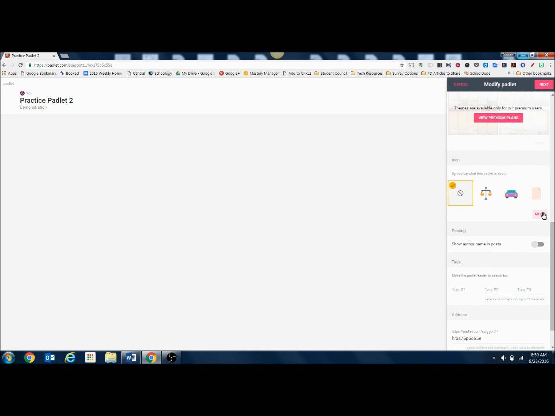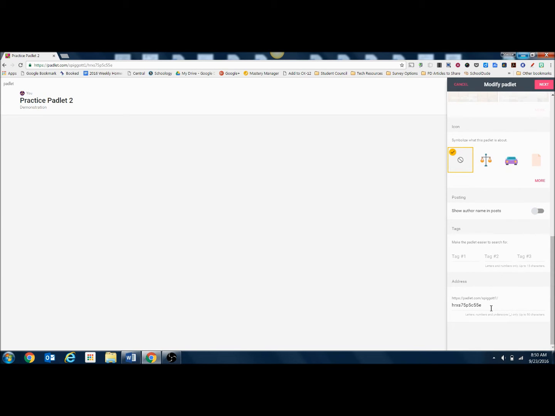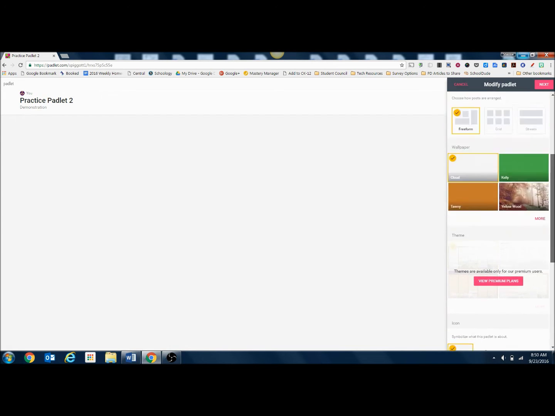Lots of icons that you can choose from. If you'd like the authors to be anonymous, you can have this turned off. If you'd like to know the author's name, so you want to know who's contributing to the board, you can turn that on. Adding tags and then the web address. We'll be able to copy this later so that people can contribute by clicking on the link.